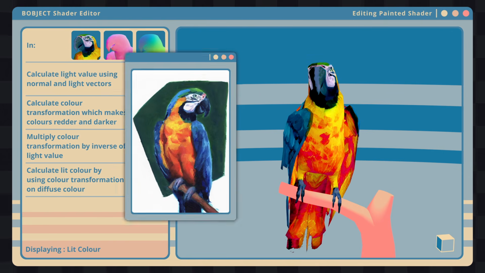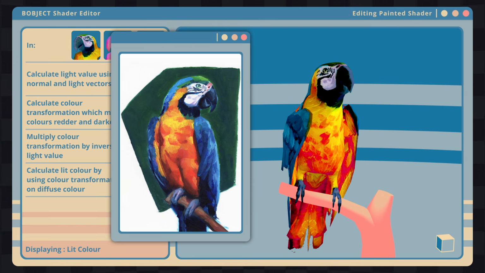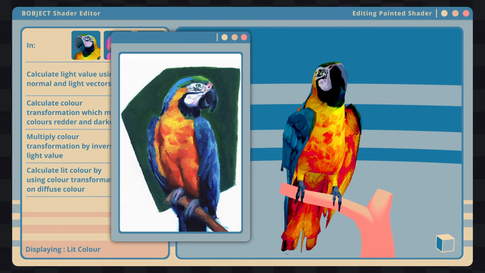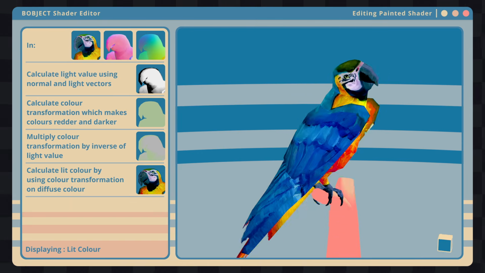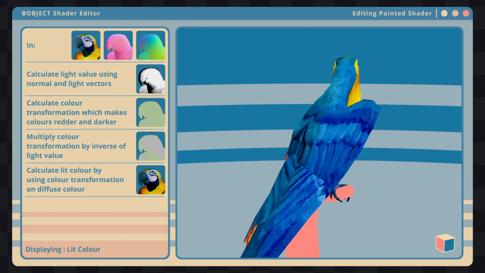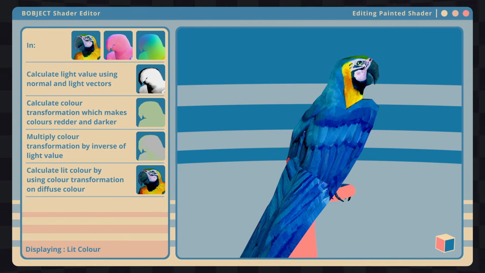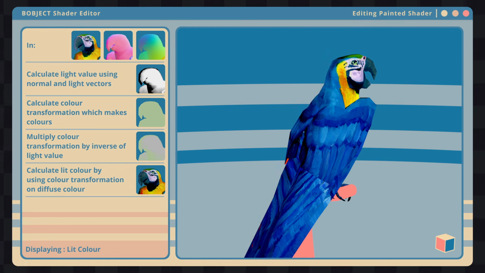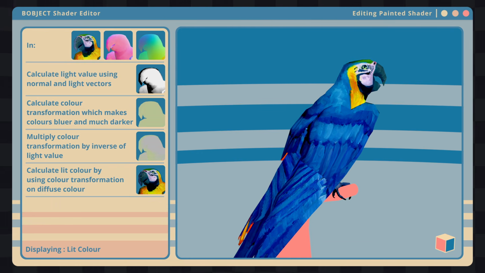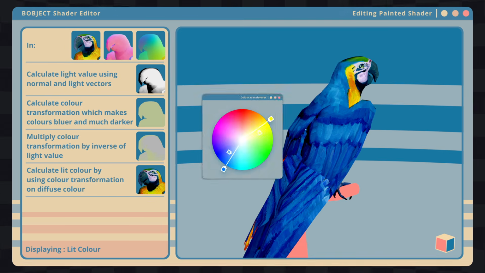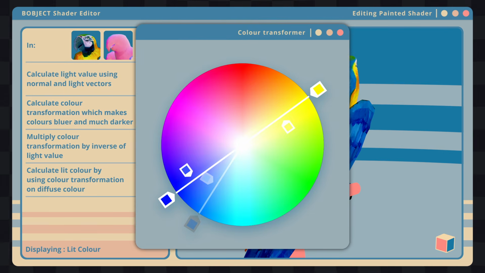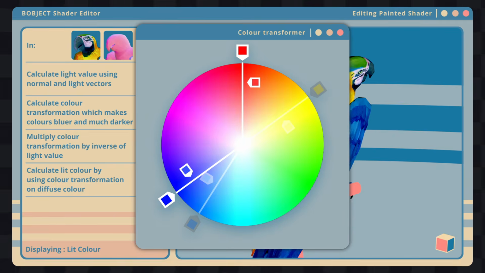If we now look at the blue feathers in the 2D painting, we see that they should stay fairly blue, but become quite a lot darker. Returning to the 3D model, this is not what is happening to the blue areas. They're shifting towards green and not becoming much darker. If we modify the colour transformation to look correct for the blue feathers, it becomes incorrect for the yellow ones. We need some way of performing a different colour transformation for each different region of colour in the original map.